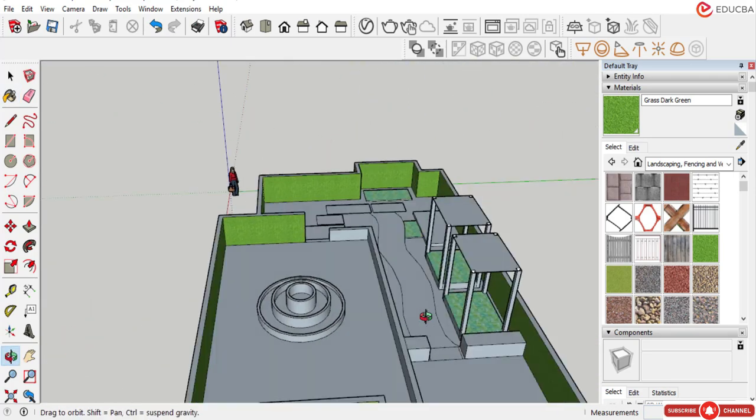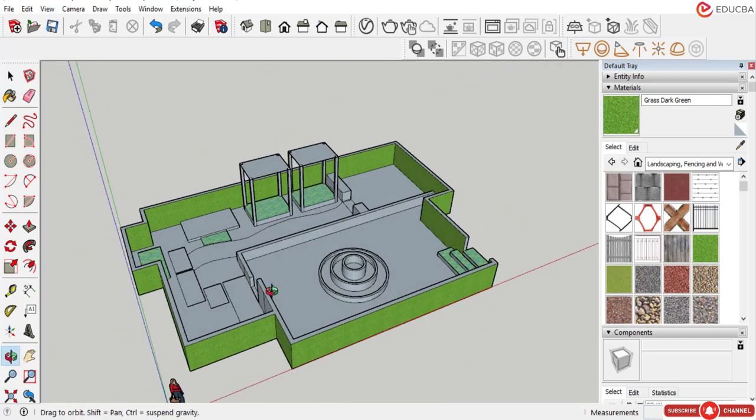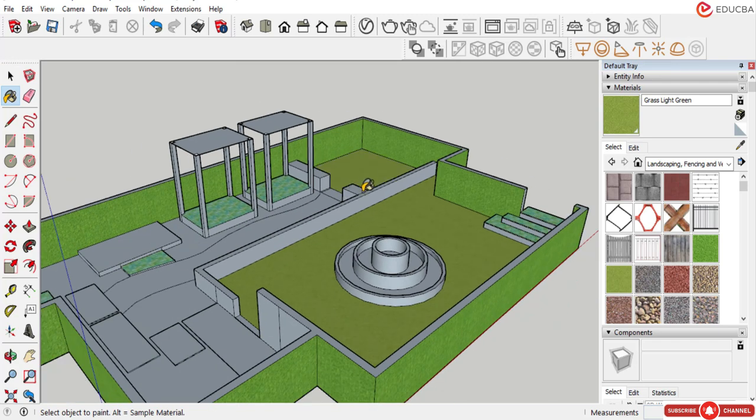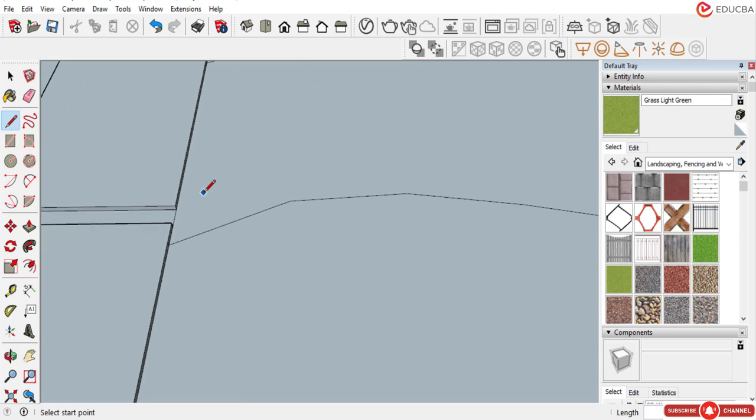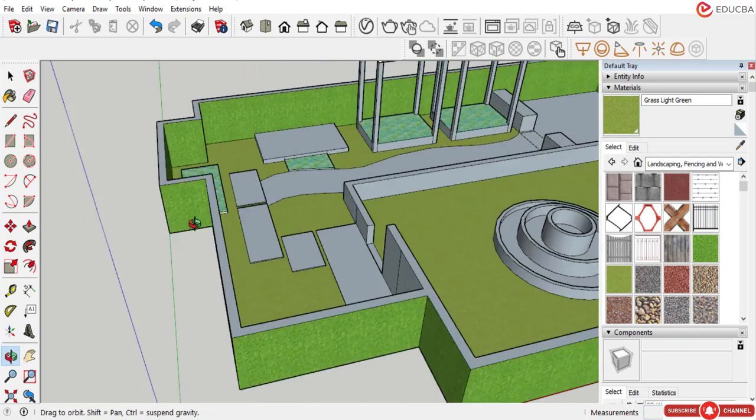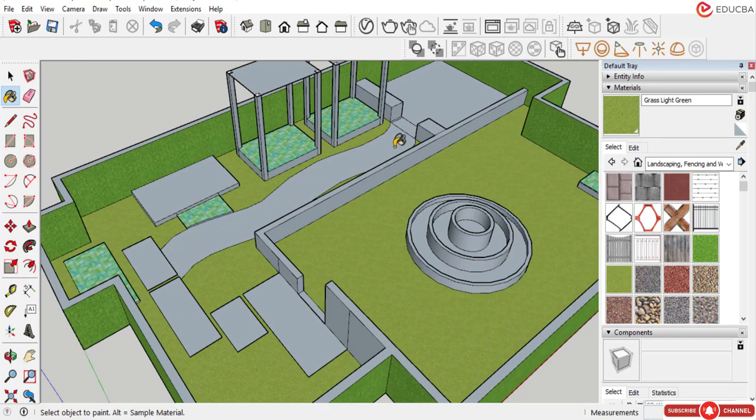From all the view I'll provide the green color, and for this ground I'll provide another material, this kind of light green grass. Provide light green grass here, just provide a line so it will be closed. Now provide grass over here so it looks like this.